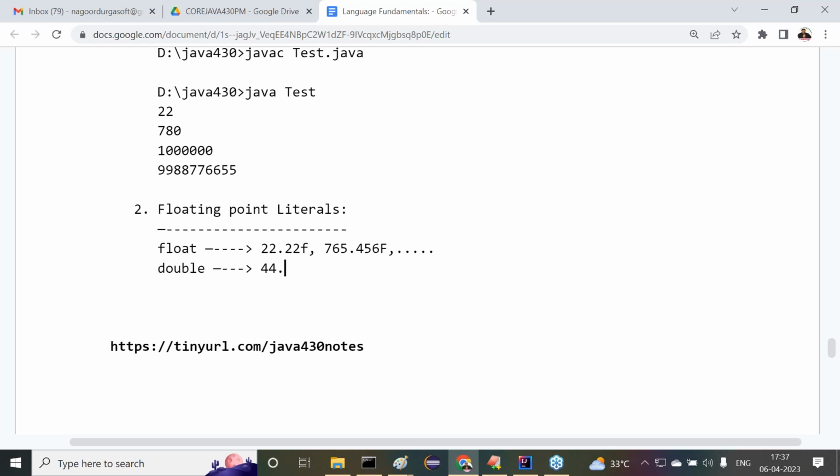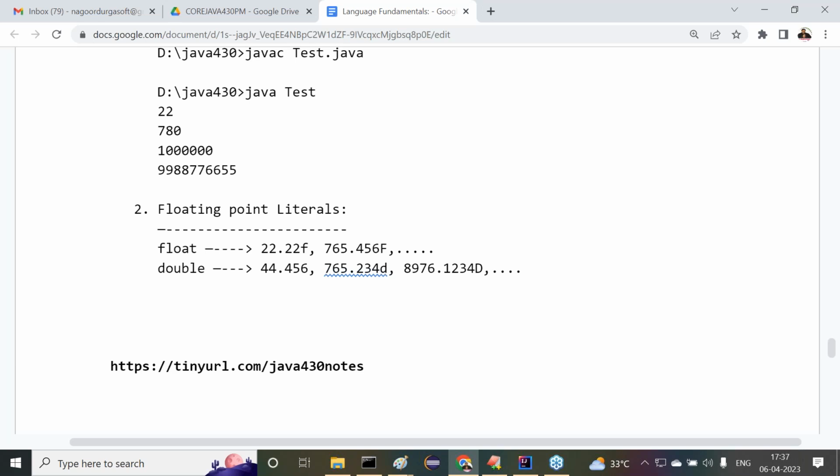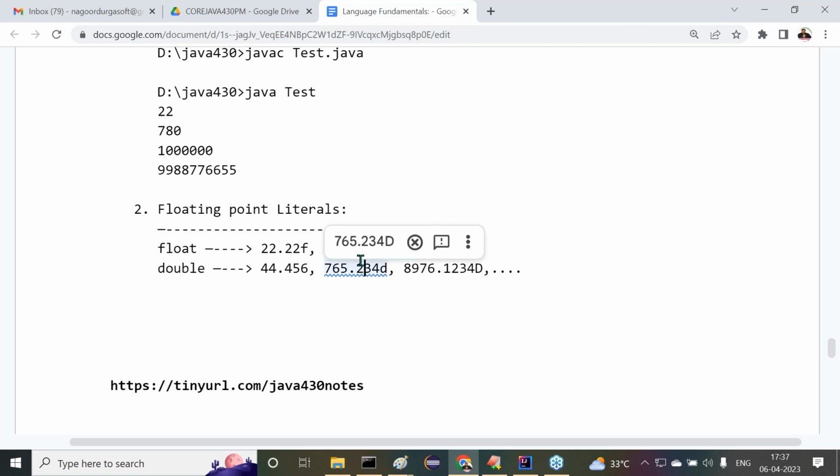The double data type need not have any suffix, or if you want to provide a suffix, we have to provide either small d or capital D. Either small d or capital D, that we can provide. Suffix values we have to provide. Now let me take this point clearly.